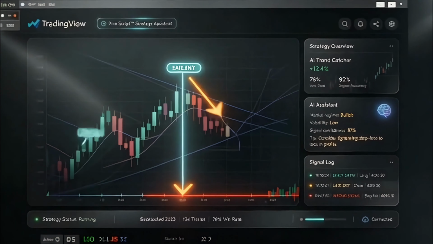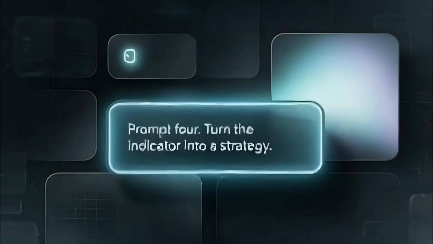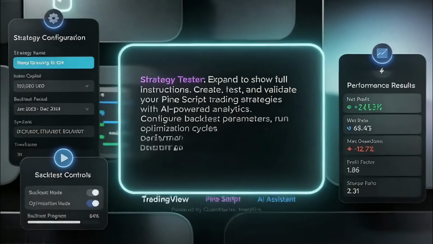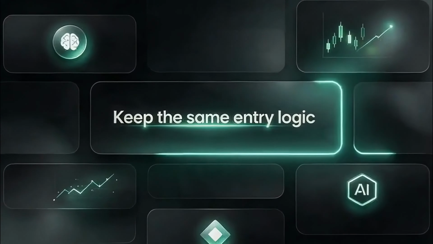Because an indicator draws a line, it does not take trades, it does not track outcomes, and it cannot be tested. Prompt 4. Turn the indicator into a strategy. Convert this Pine Script version 6 indicator into a strategy I can run in TradingView's strategy tester. Keep the same entry logic. Give me only the code.